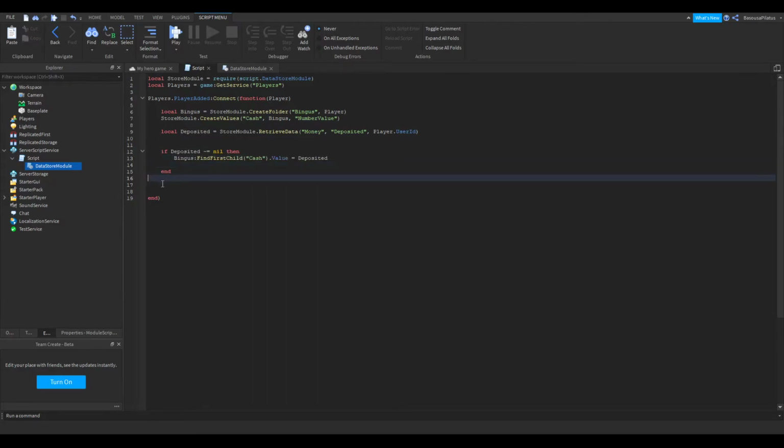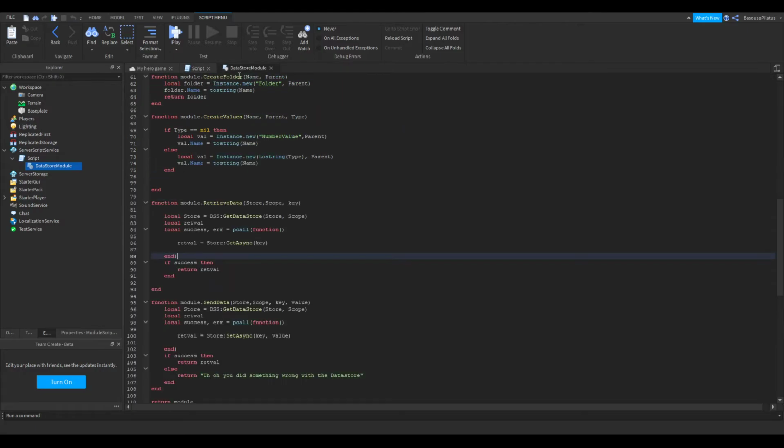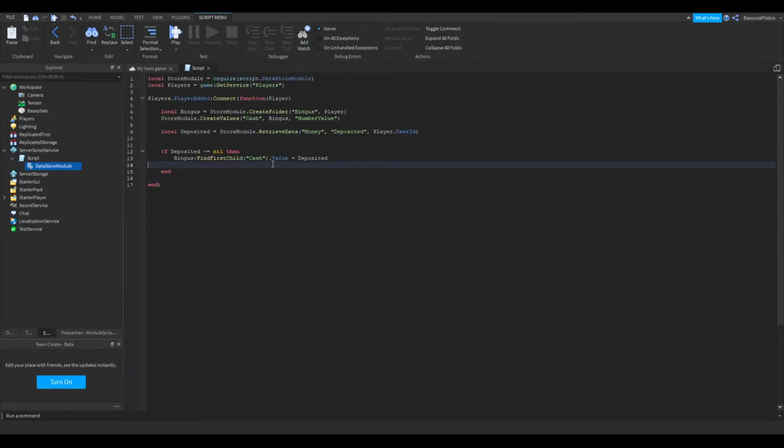We're going to be doing if deposited is not equal to nil inside of the server script, but you could edit it right here. You could put or 500 or whatever you want if you're going to do money, but it really doesn't matter. Now we have our data store set up. Well, not completely set up, but we have it made, I guess, is what we would say.